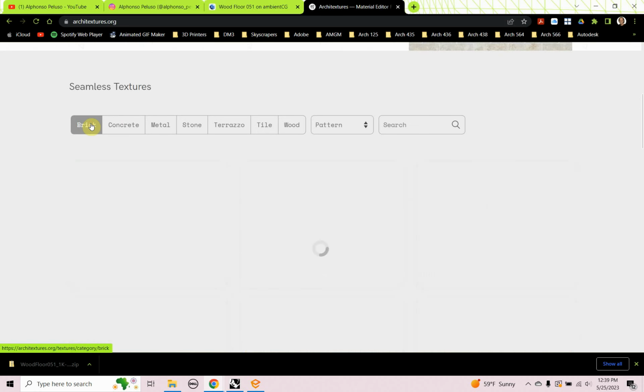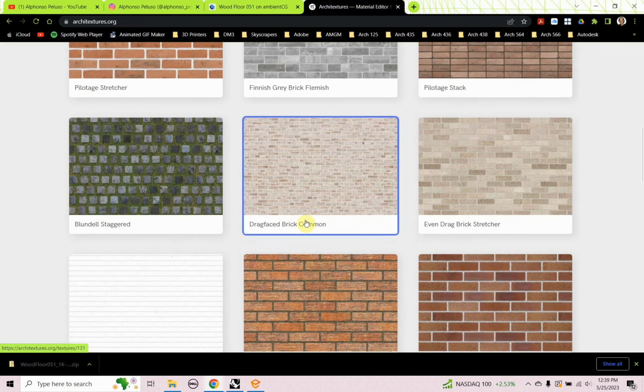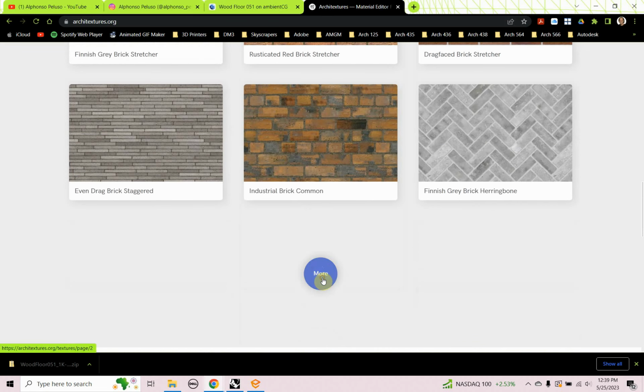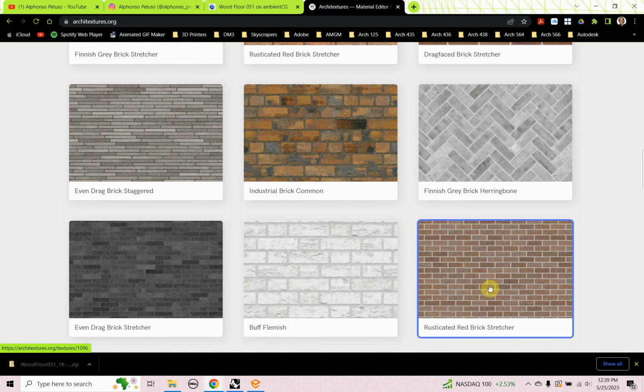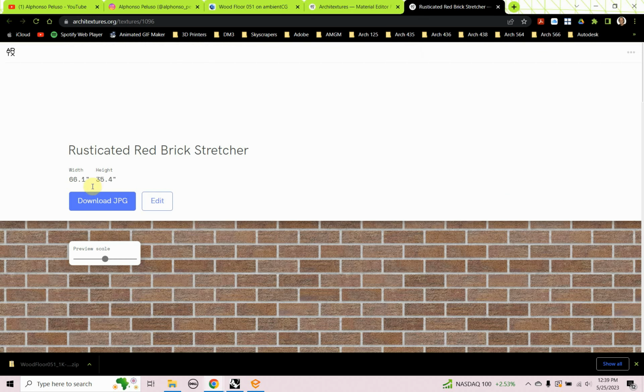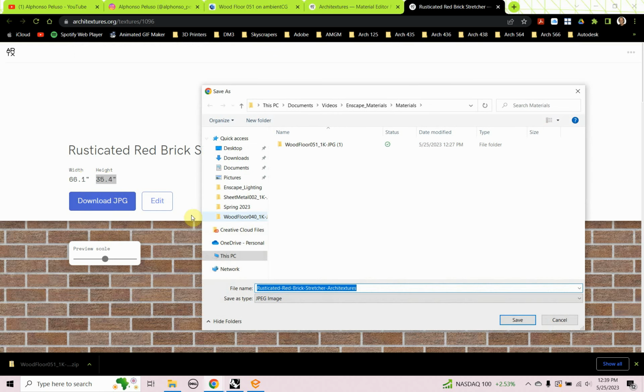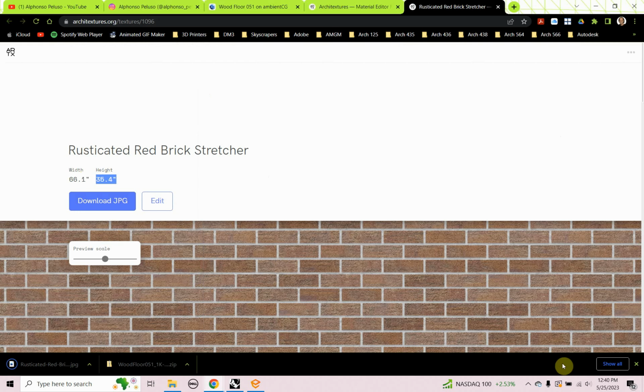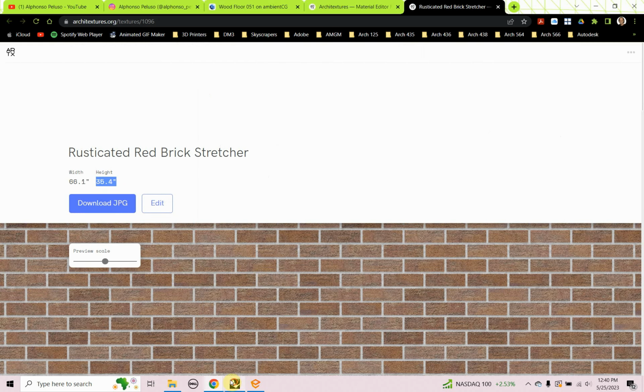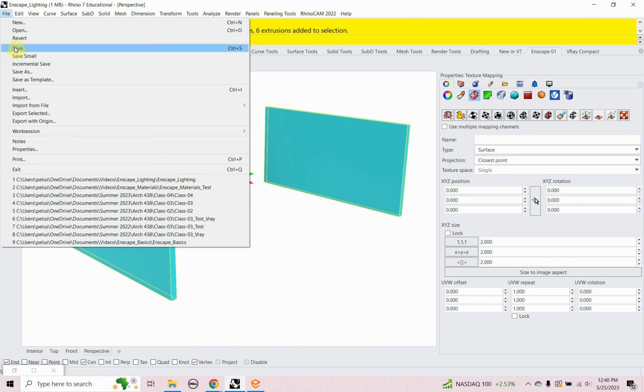So I'm going to head on over to brick, and I'm going to go down to more, and I'm going to find rusticated red brick stretcher. So I'm going to click on that one. And here you see that it has the width and the height. So it's giving me the values to enter in Rhino. I just have to figure out where to enter those in, the X, the Y, and the Z. Okay, so I'm going to go ahead and download this JPEG. I'm going to download it to my materials folder. Okay, let's head on over to Rhino. Let's save this file. We don't want to lose anything.